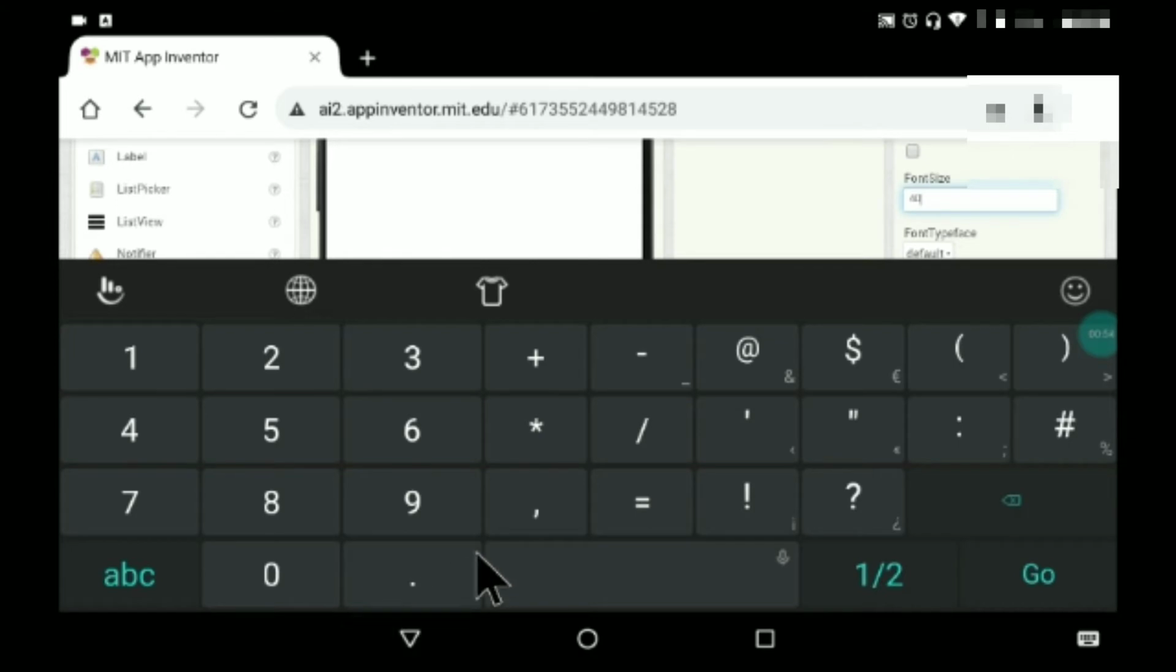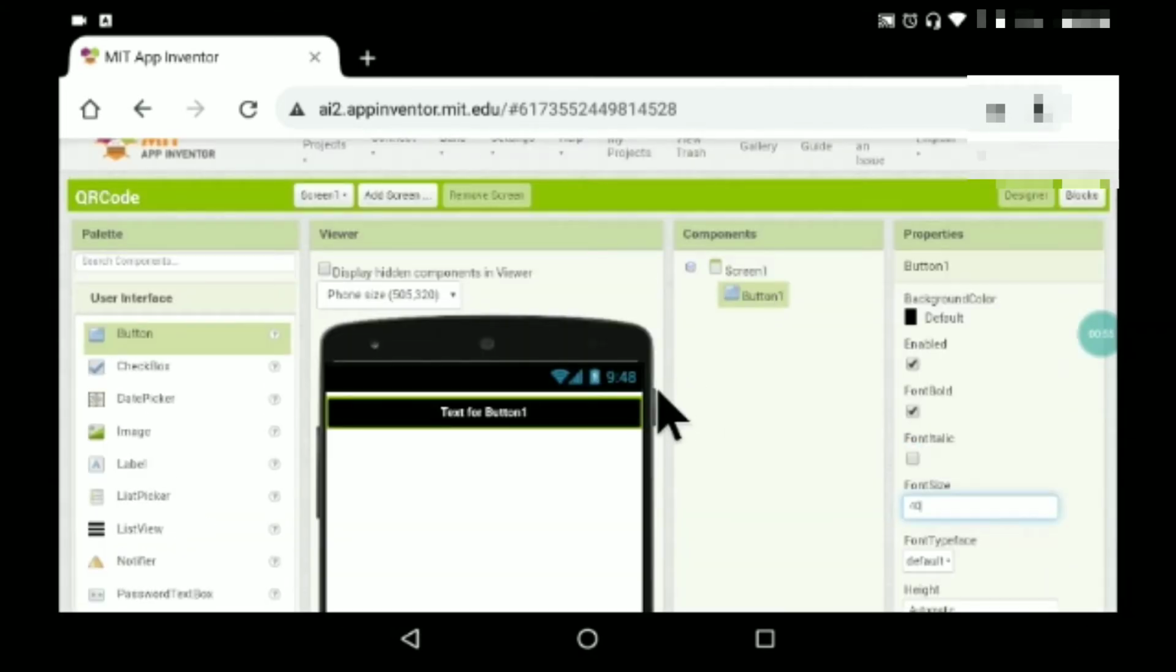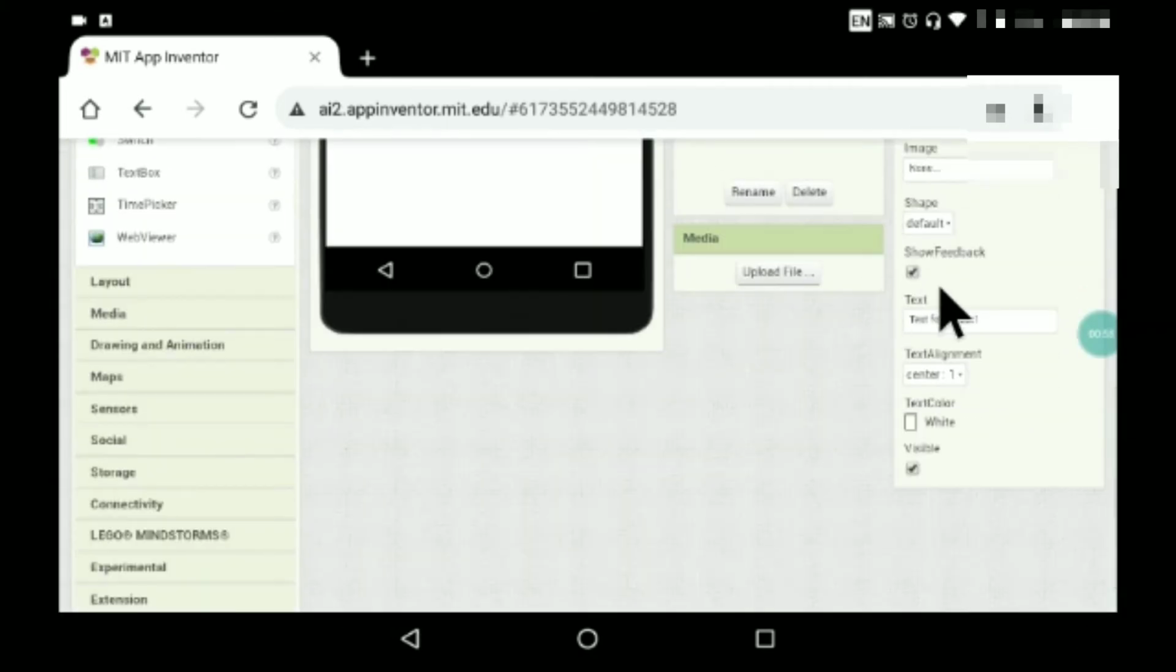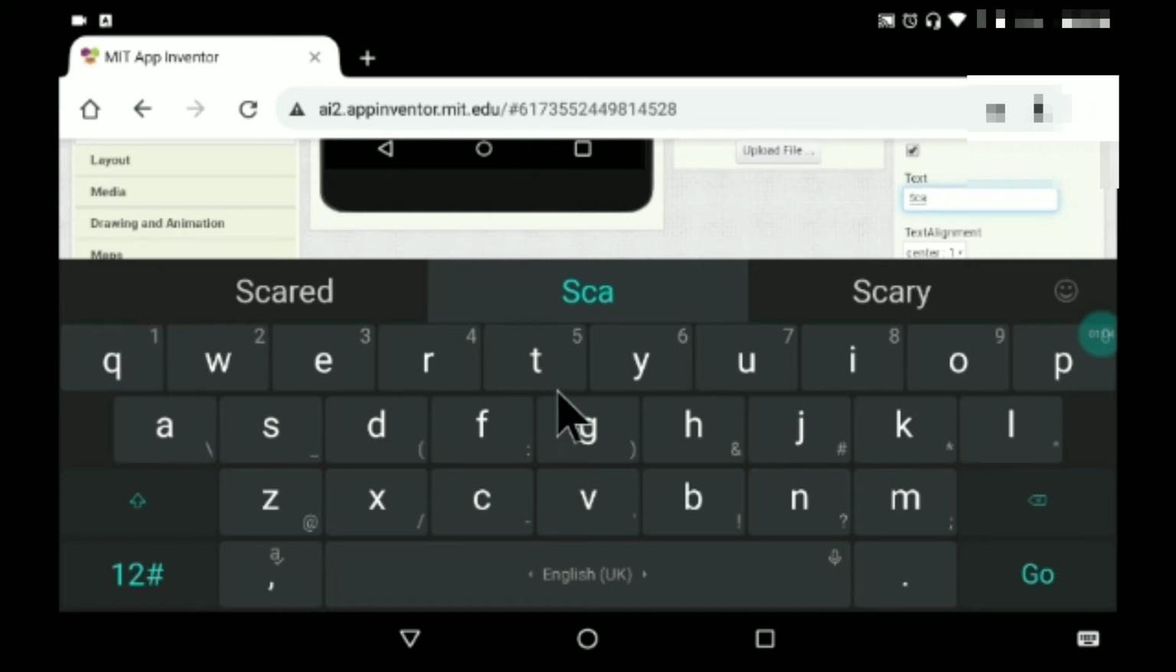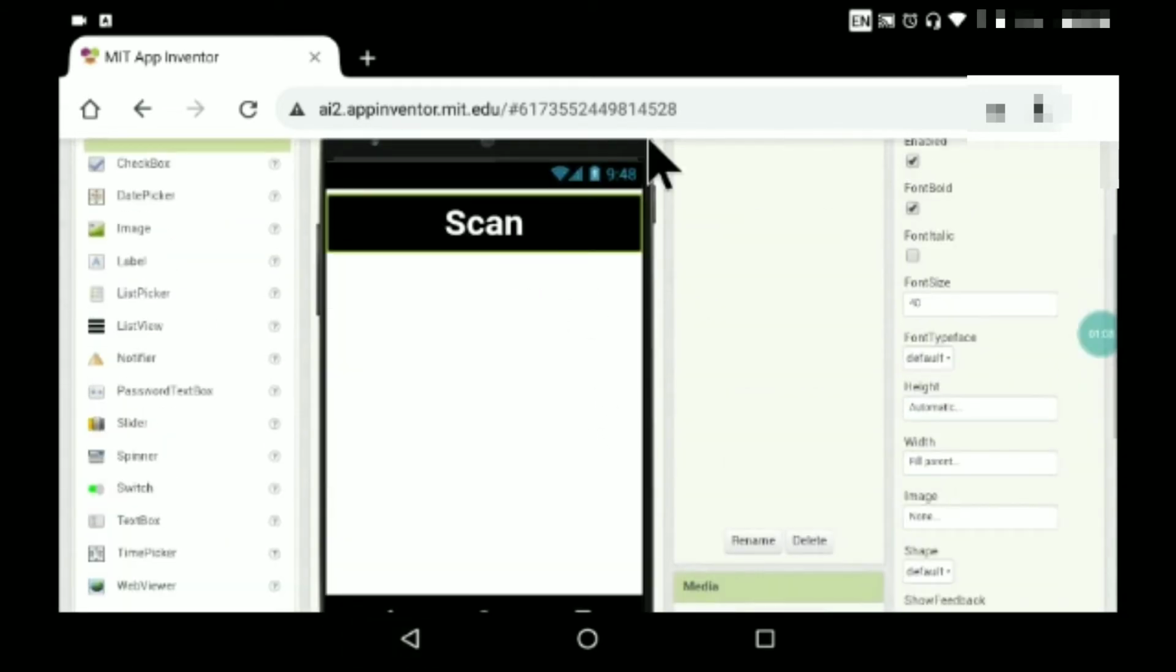Okay, and here you can see the font size. How much ever you want to keep, you can keep, and I will keep it over here. Scan. Okay, scan. All right, so now once it's done, it should look something like this.